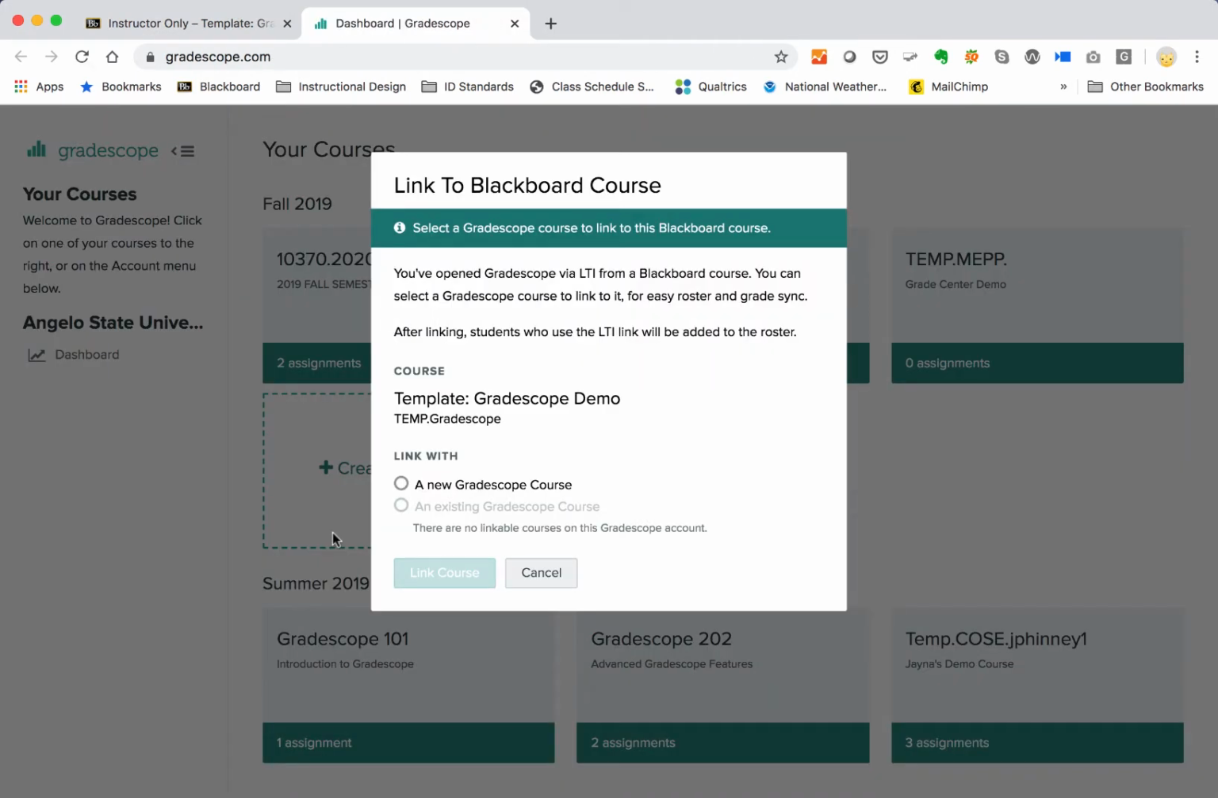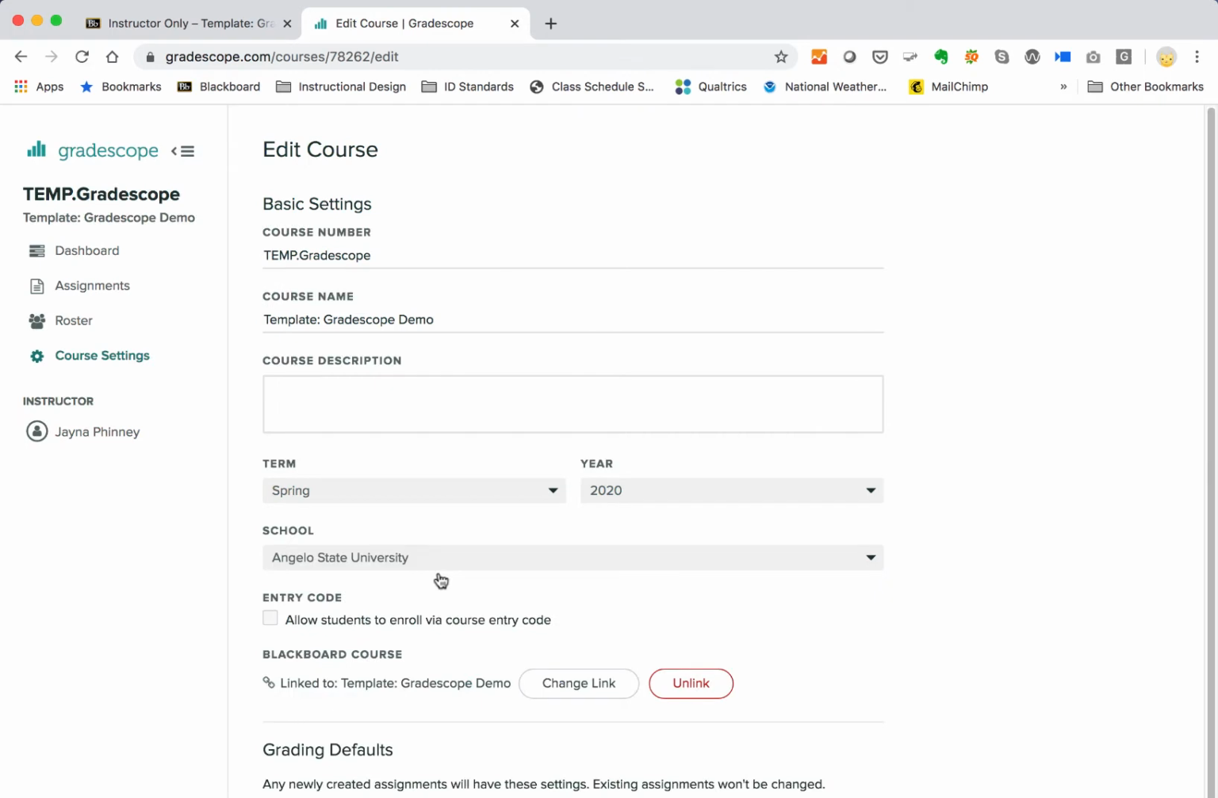So you'll see it's taking me out to this LTI page. And then we get this nice message that says, select a Gradescope course to link to this Blackboard course. And it's already got this one identified for me because I clicked through from my course. And so we are going to say link with a new Gradescope course, right? Because we're not going to link from an existing course. This is a brand new course. So we're going to say link course.